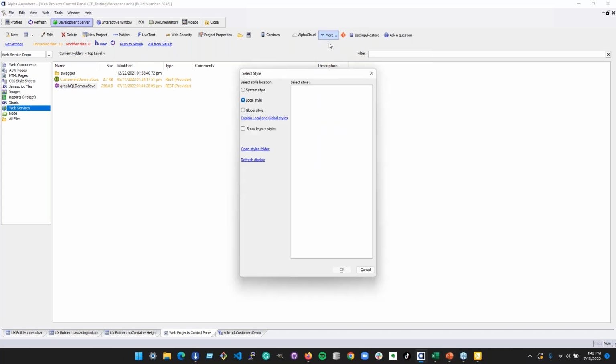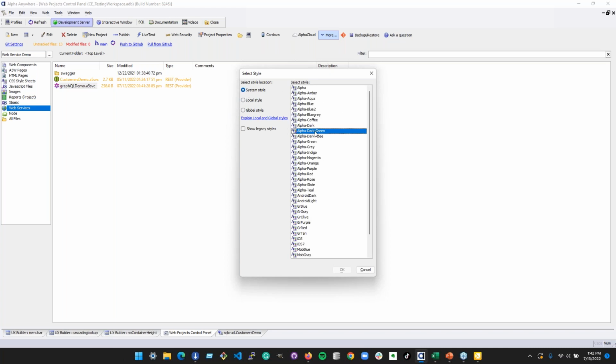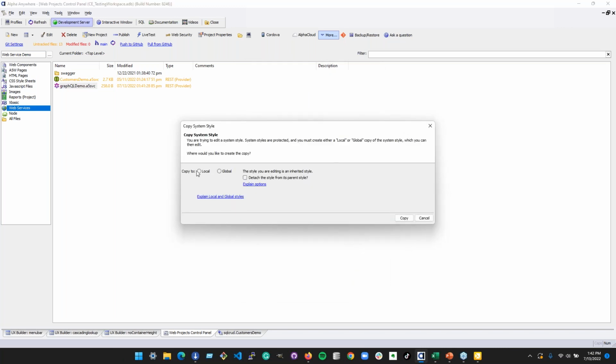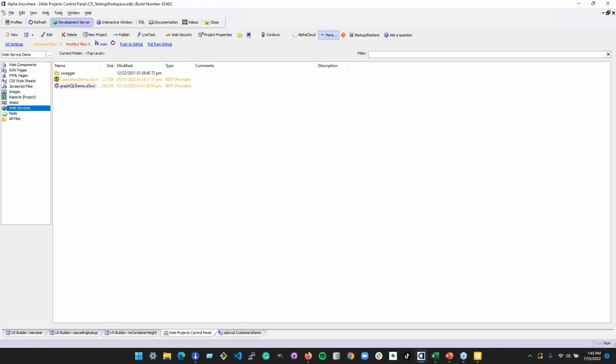You're going to start by opening it under the More menu. And then if you don't have one, you could copy one of the system defaults here. So we could go alpha blue and then make a local copy. I'm going to call it alpha blue copy. I'm going to detach this from its parent style because I know this is an inherited theme, which means it uses alpha and then changes a few things. If you don't check that box, you're just going to get the few changes. If you do check that box, it merges it all into one theme that you can work with.